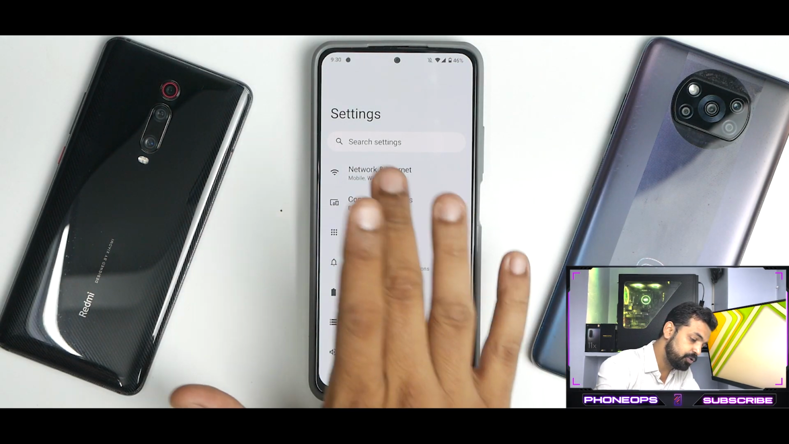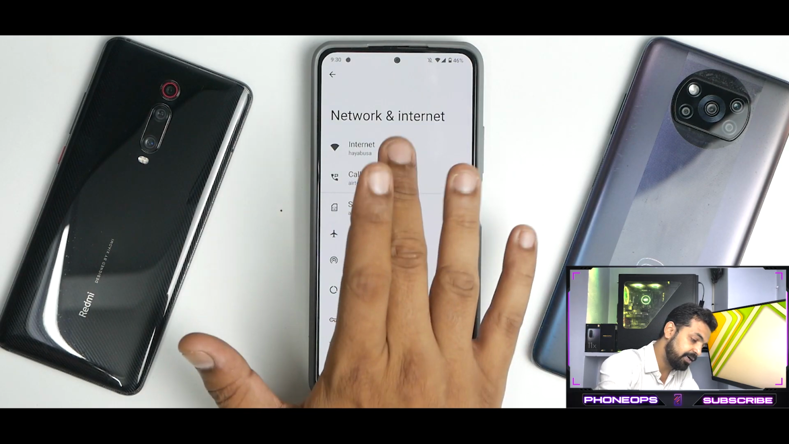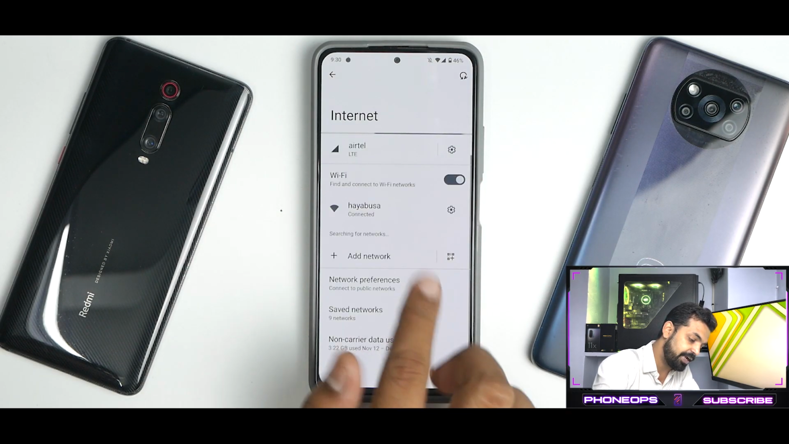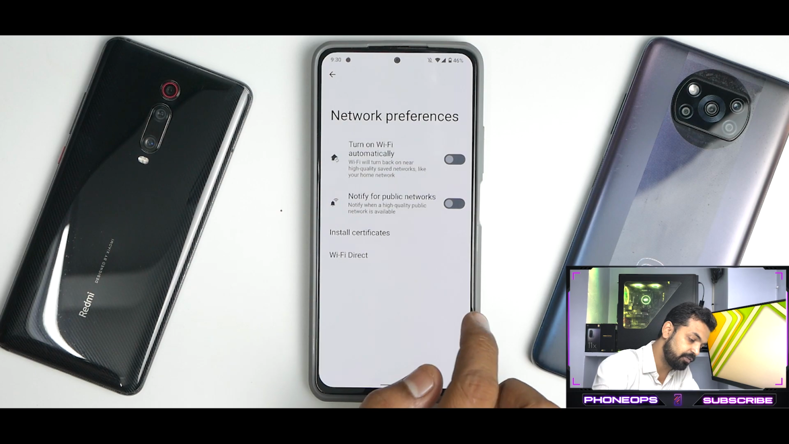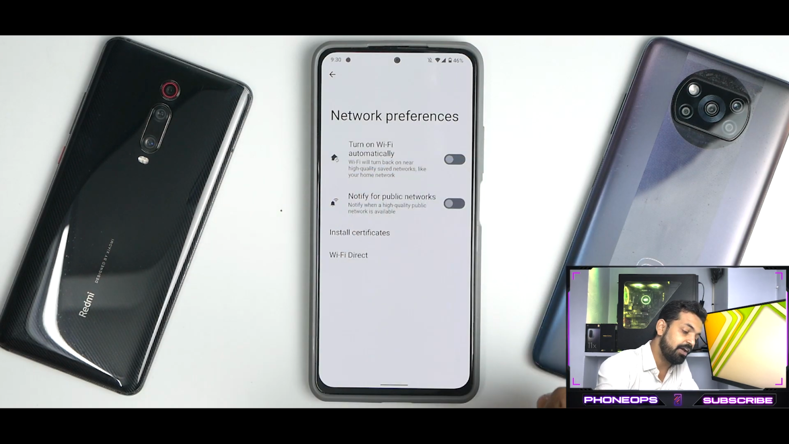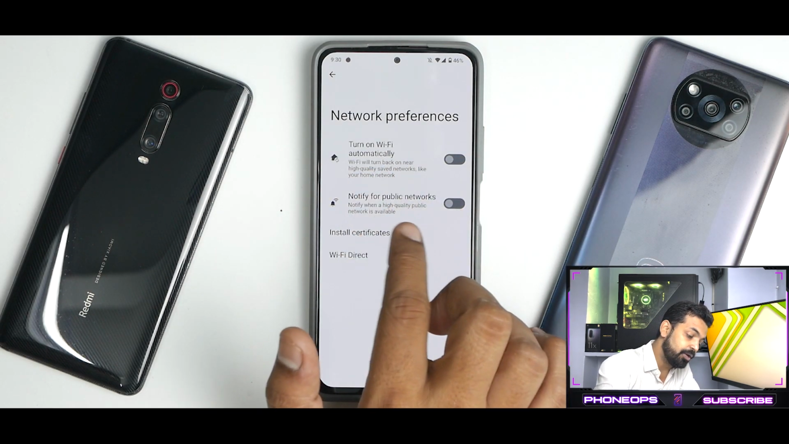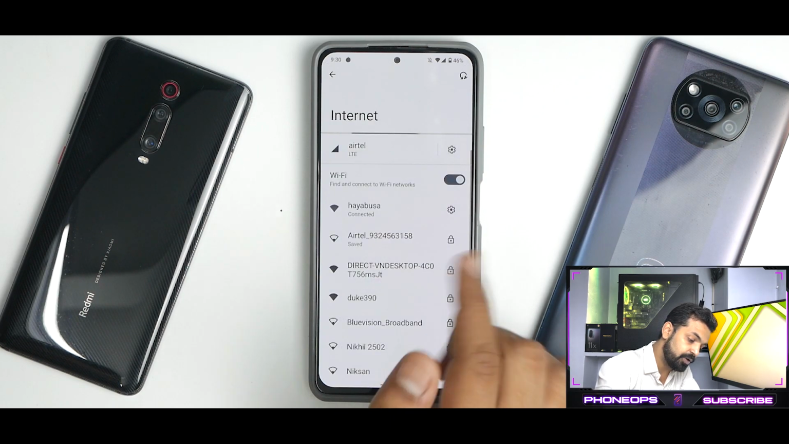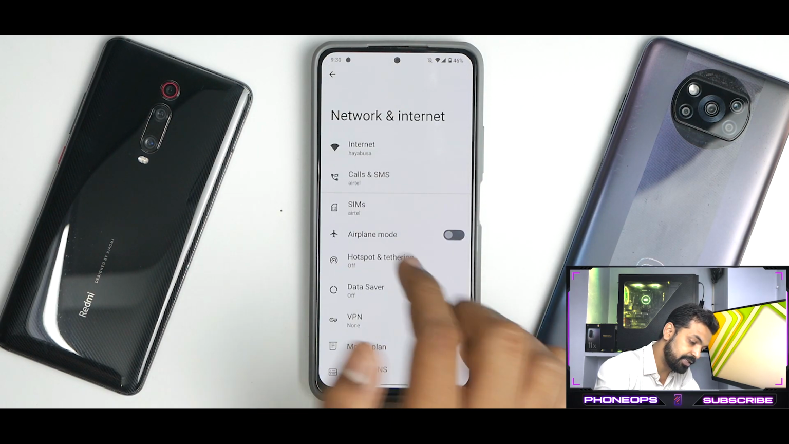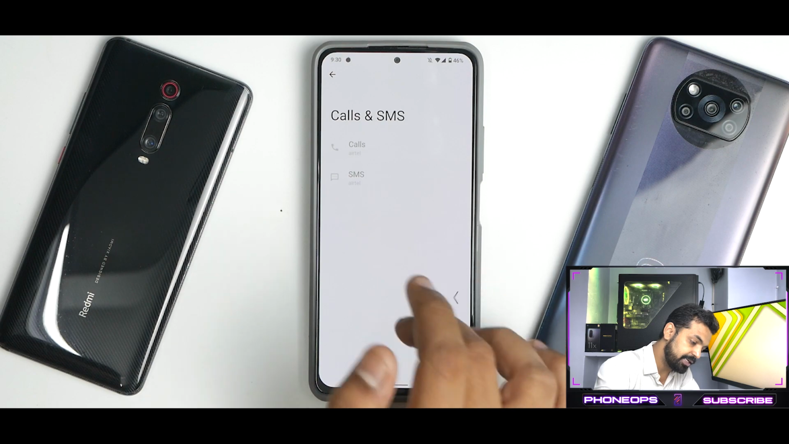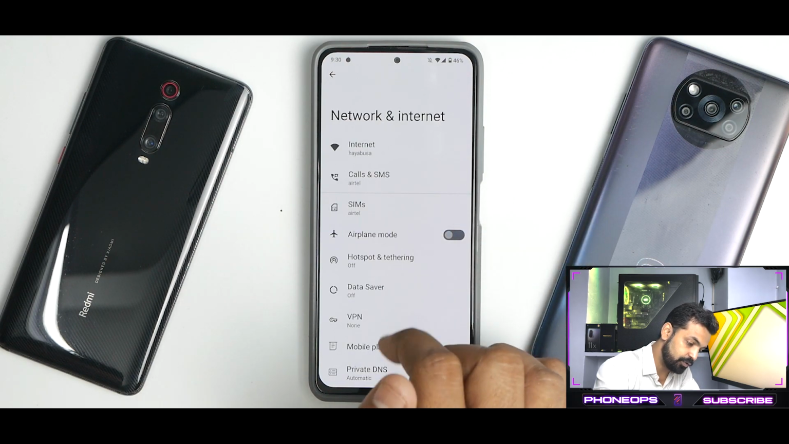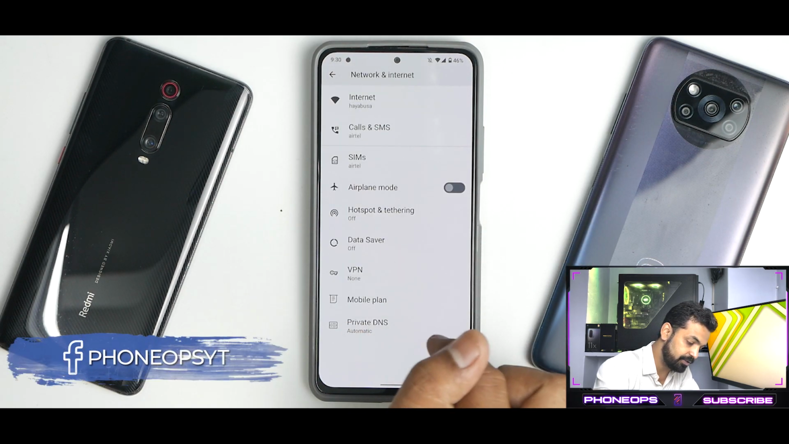Right now you do have things like network and internet, under which you have internet for your Wi-Fi and connectivity options. You have network preferences. You can turn the Wi-Fi on automatically. You can notify for public networks. Then you have all these things. Apart from that, if you go to calls and SMS, you have all the features that you would need, including Wi-Fi calling and other things.